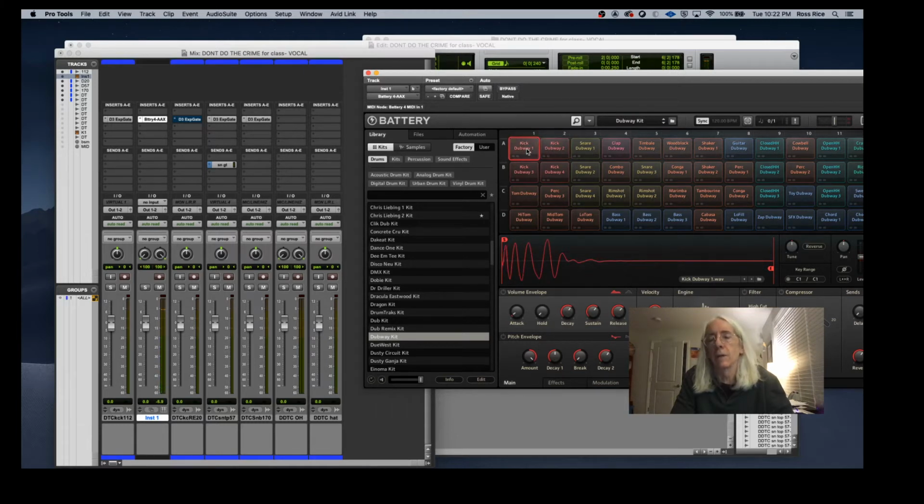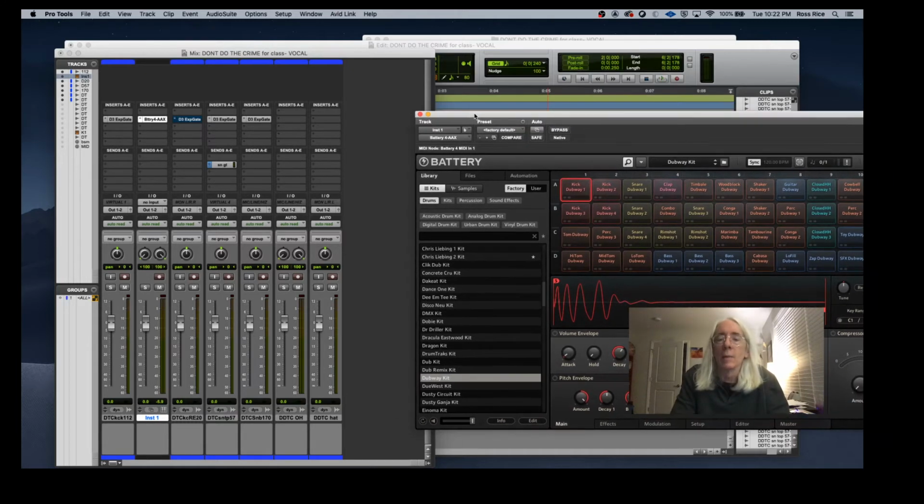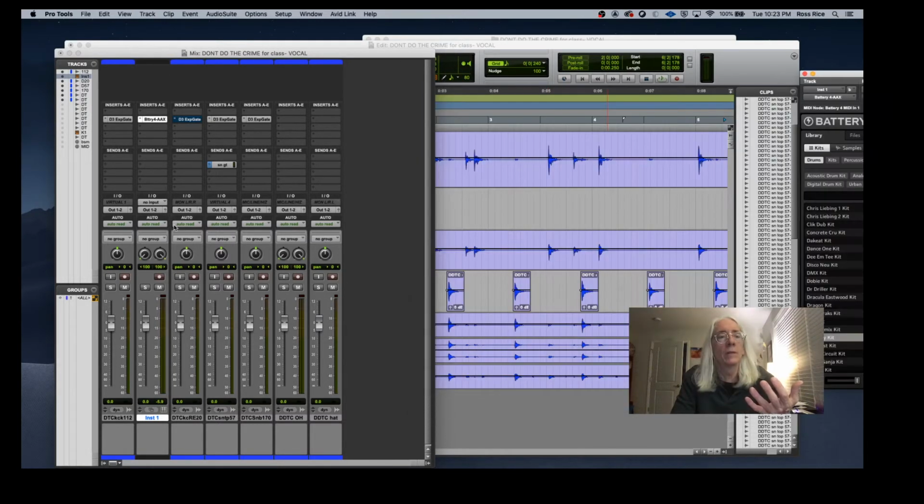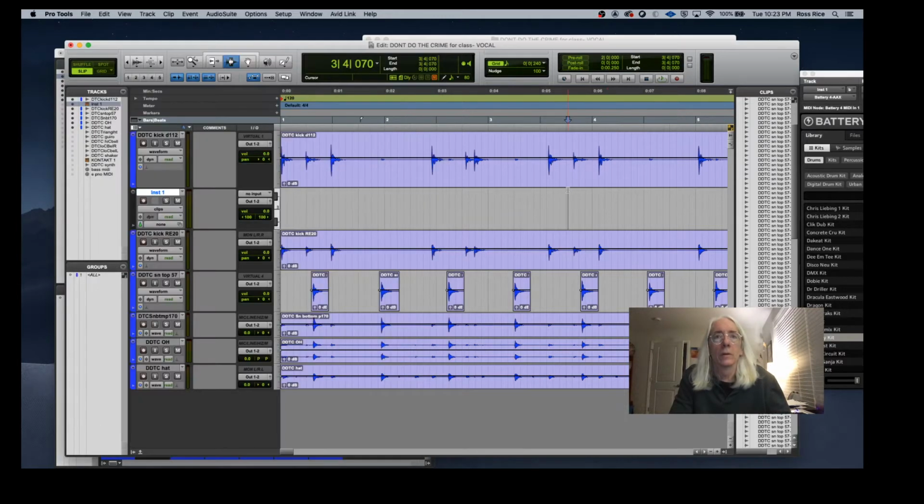Let's just go with that kick for now. I can always switch it out later. Once I've placed my trigger in the right place, it's going to be there, and I can just switch drums at will. Of course, obvious. And I'm going to put it in the general MIDI drum position of C1. All right, Battery's in the picture. So let's get over here.